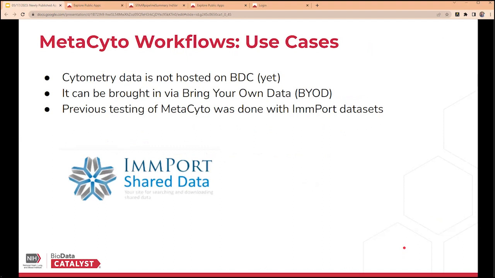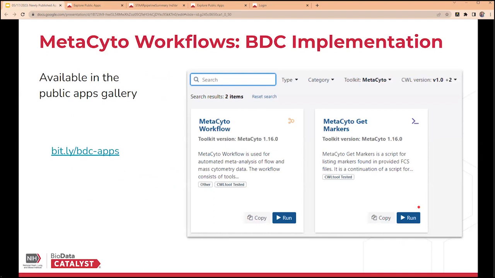So use cases. I'm not aware of any use cases on Biodata Catalyst yet, and there's no cytometry data that's been hosted by NHLBI yet, although I've heard that this could change very soon. But of course, like anything, it can be brought in via a bring your own data or BYOD approach. If there's any data that you have access to that is publicly available, you can link it. There's multiple BYOD methods to do that. This app was actually tested using ImmPort data sets, which are available on the internet. I think you do have to register, but I believe it's freely available, and that includes cytometry data on that website.